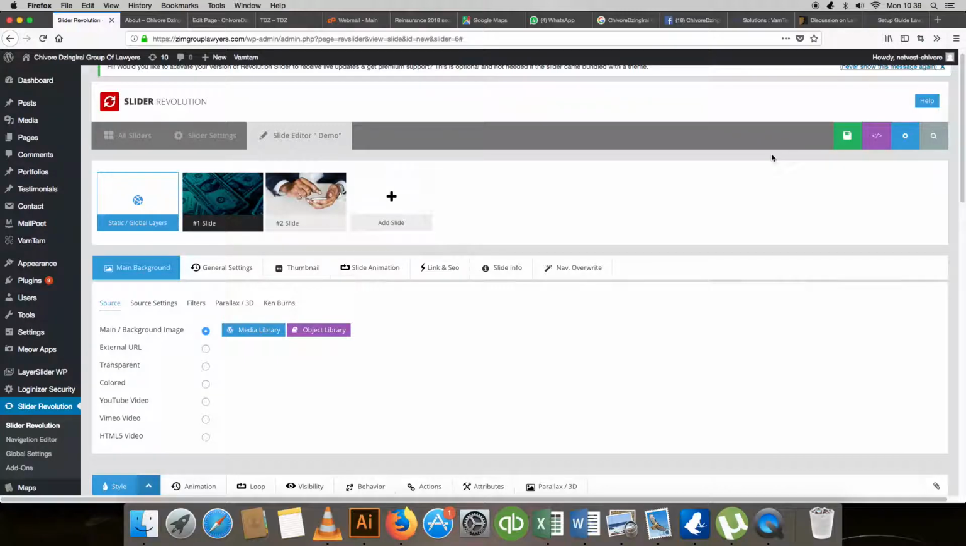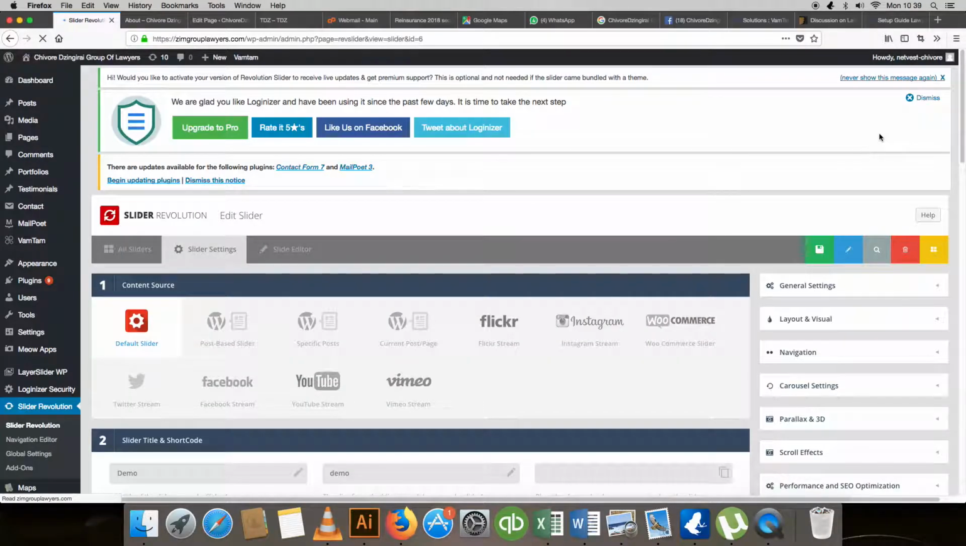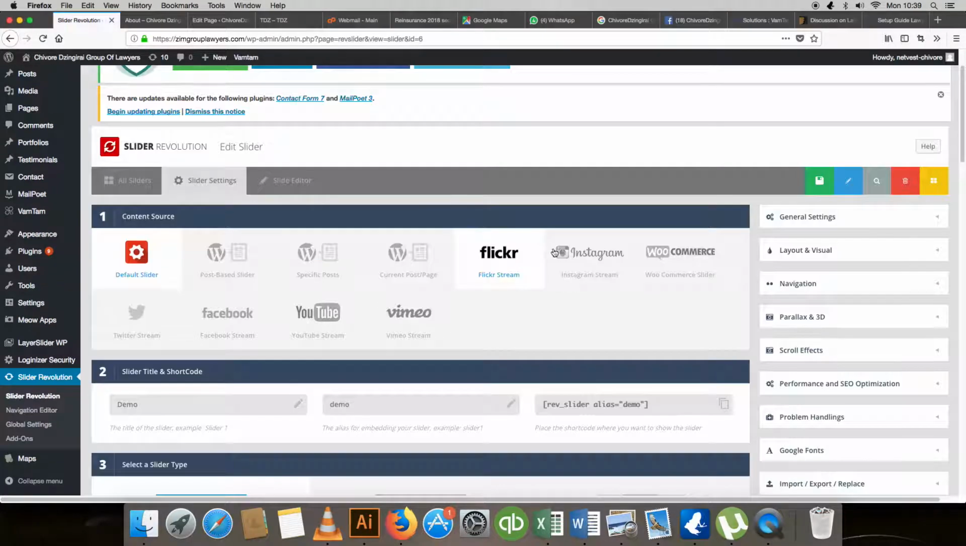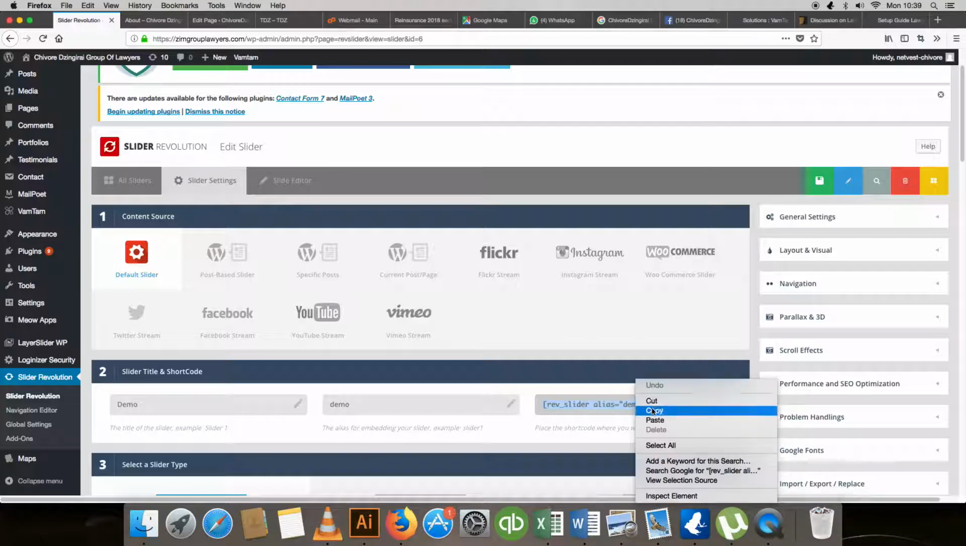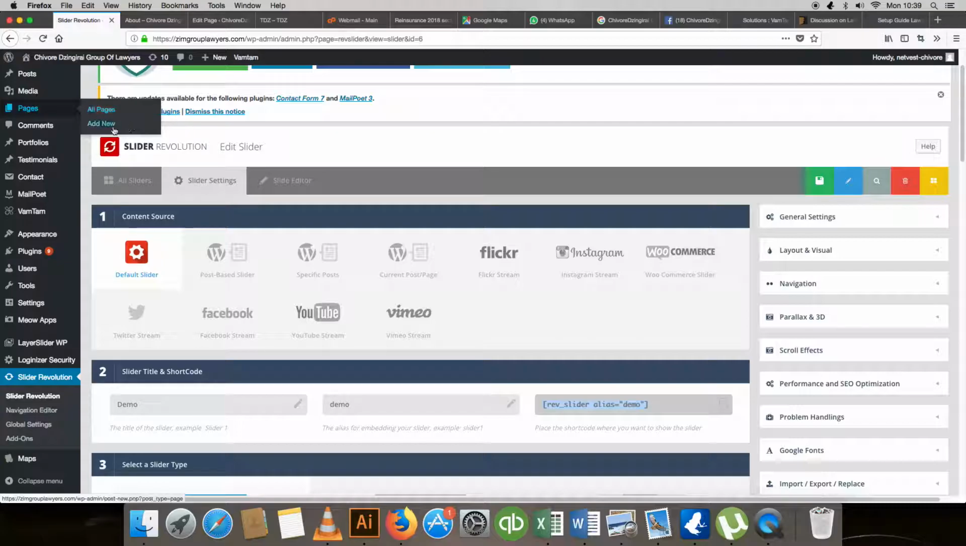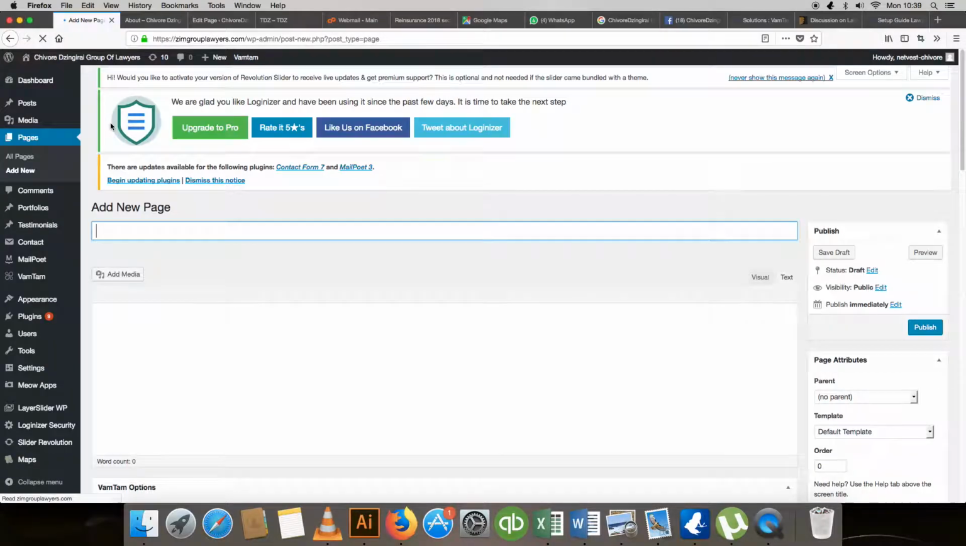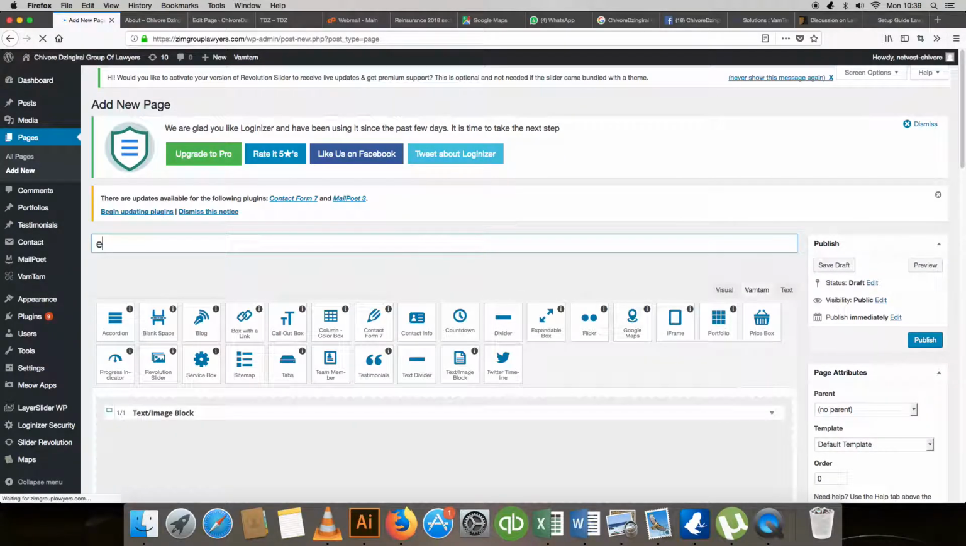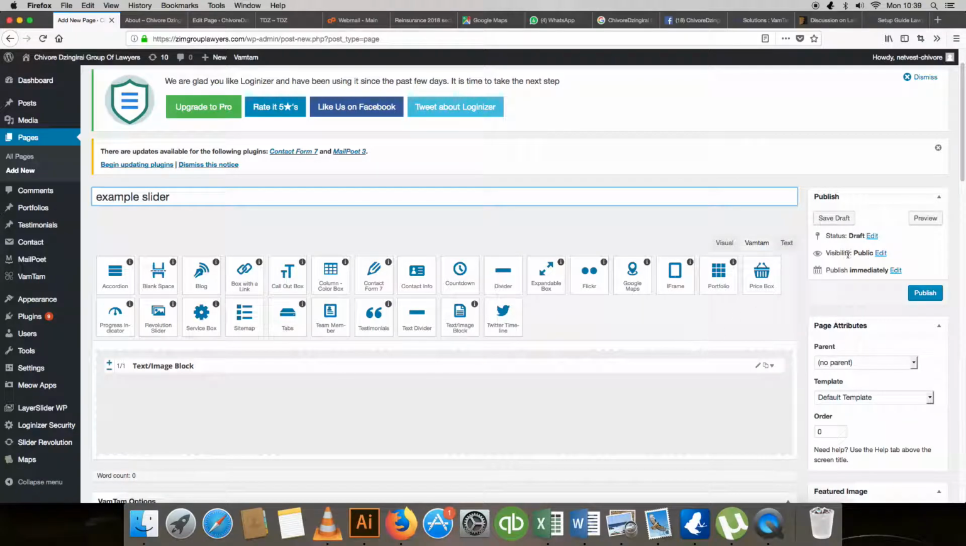So in order to put your slider on a page, you need to know its shortcode. So this is the shortcode here. If you copy this shortcode, and then you come here to pages and say I'm going to add a new page just for illustration. Example slide.